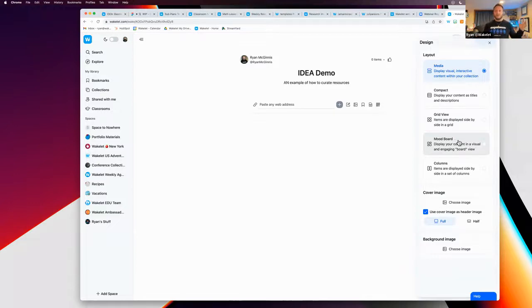Mood board, if you're familiar with Pinterest, you're familiar with the mood board, puts all of your material out there into a visually engaging mood board. And then column view allows you to sort your materials into columns, great for choice boards or for student playlists where they can pick and choose what activities they want to do. And you can change these at any time. So if you start off in media view, but you think your layout is better skewed for something different, you can definitely change that as we go through our layout.